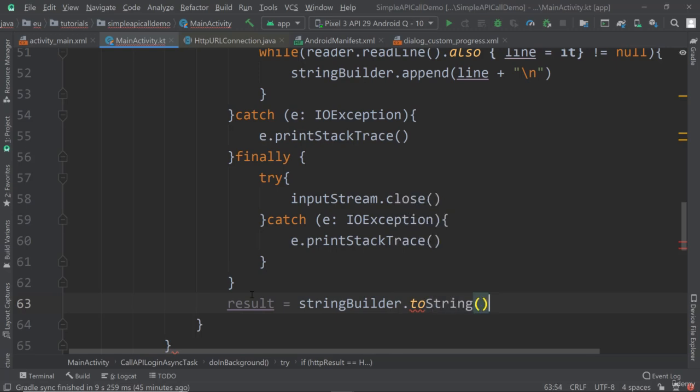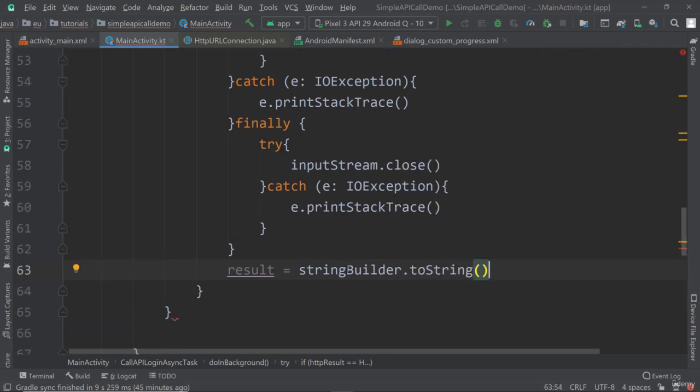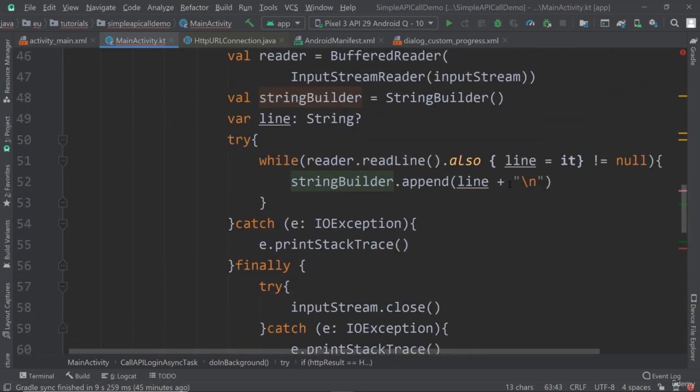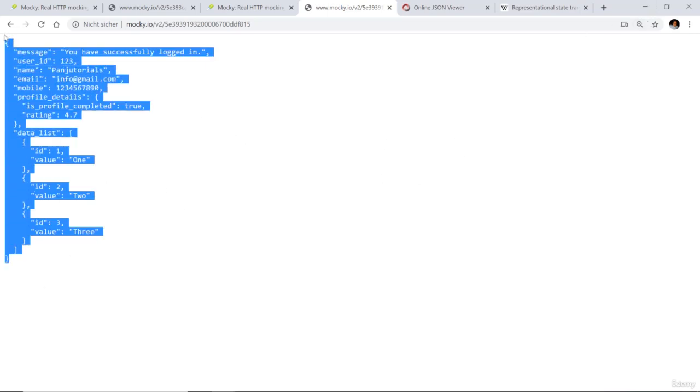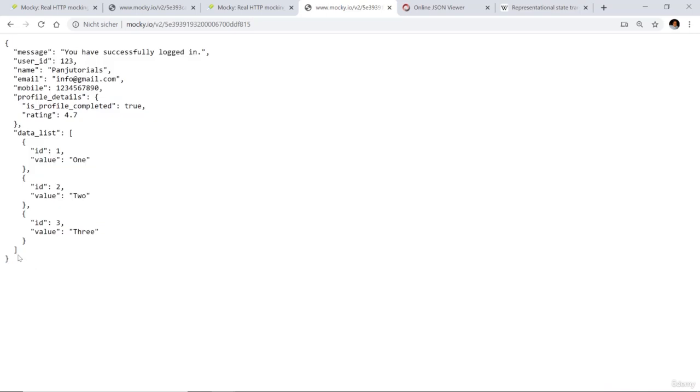And here toString. So it's going to make a string out of whatever it had in it itself. As you can see, it appended the lines. So it went through the website line by line. In our case, it went through it with this line, then the next line, then the next line, until there were no lines anymore. So basically it just loaded this whole set of strings.